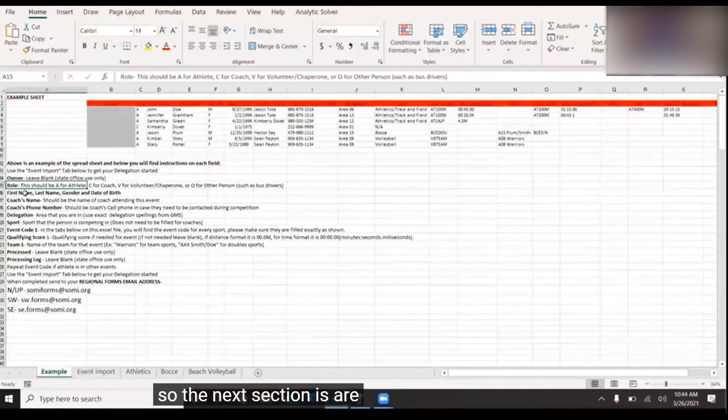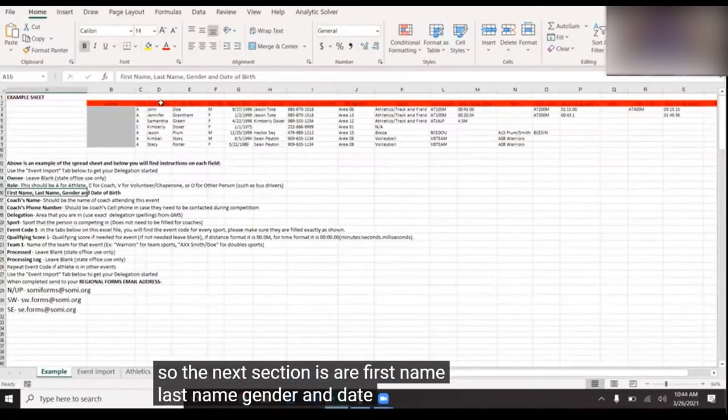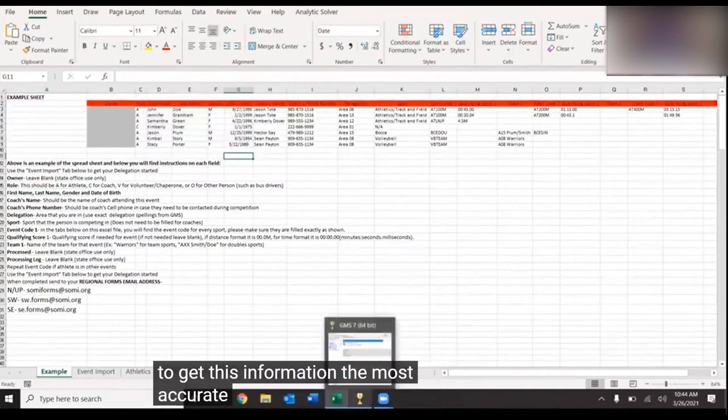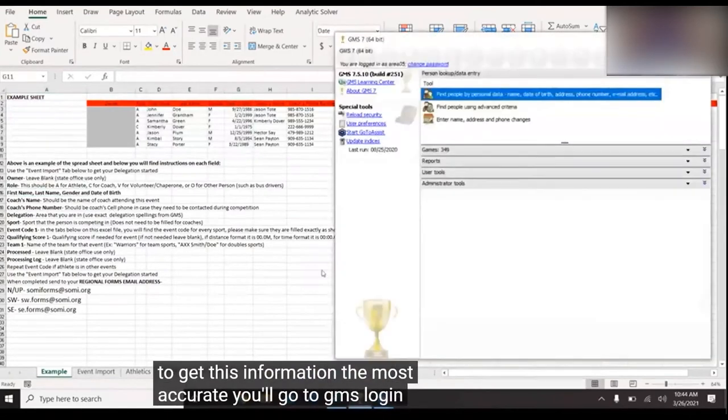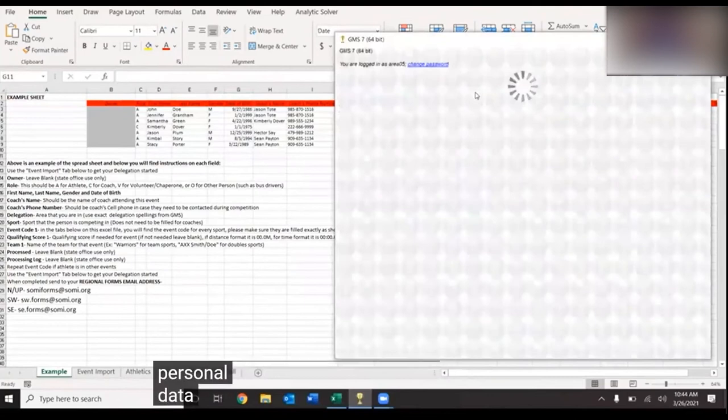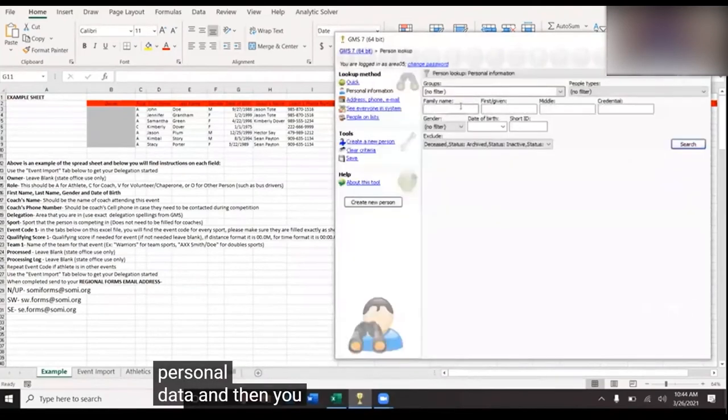So the next sections are first name, last name, gender, and date of birth. To get this information the most accurate, you'll go to GMS, log in to your area's account, go to find people by personal data, and then you can type it into the family name section. So we'll use an example.